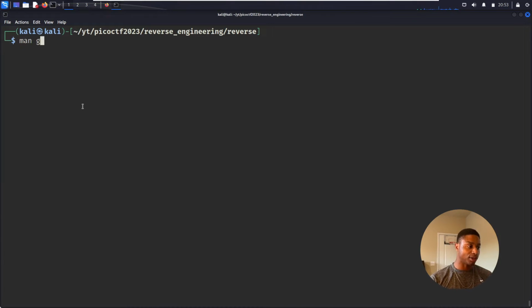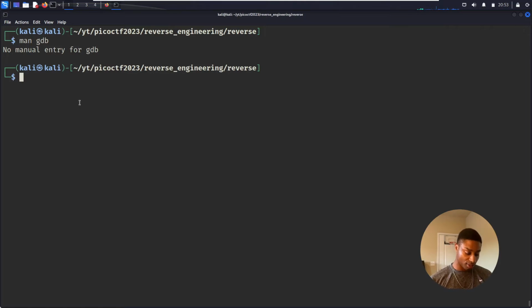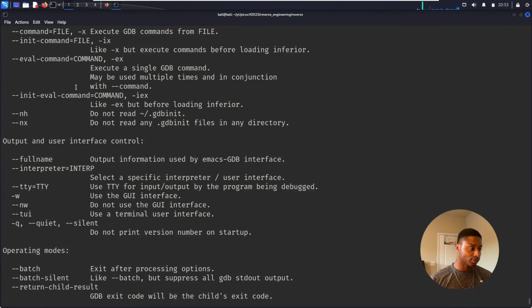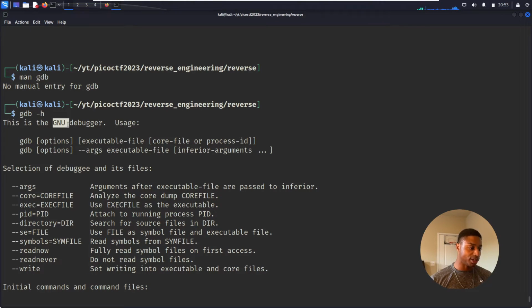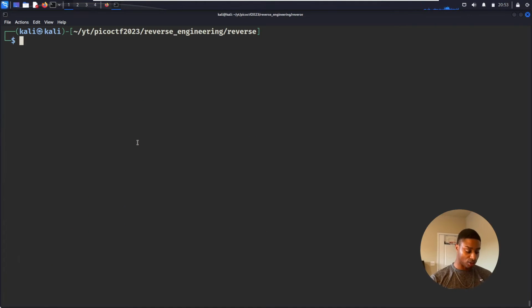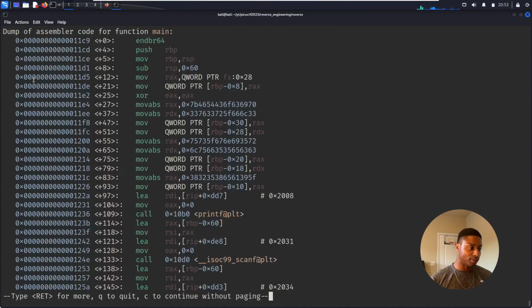If you're not familiar with it, we can open up the man page. Okay, no man page exists. We can do -h for help. Scrolling up, so the GNU debugger. Run GDB with any options you have, and then the name of the executable file. So gdb, let's do -q for quiet, and then return. No debugging symbols found. Okay, that's fine. Let's disassemble the main function, and we get the output here.